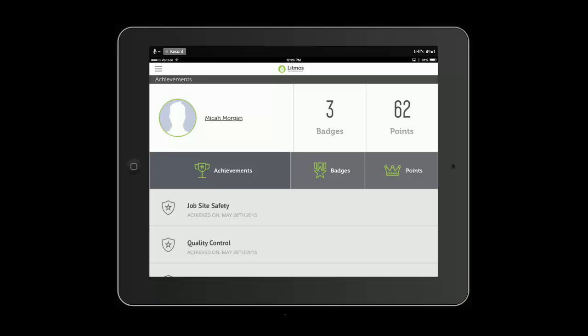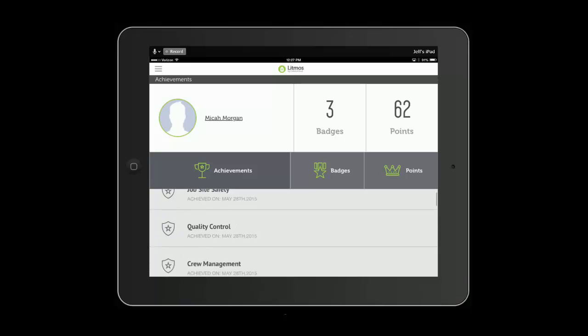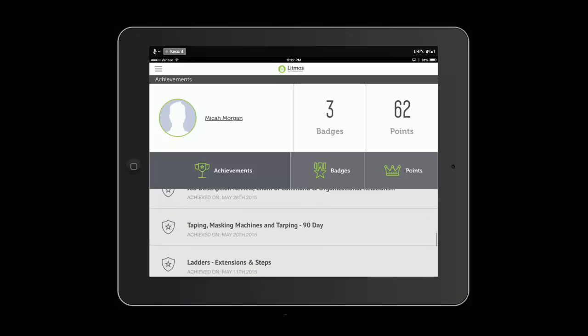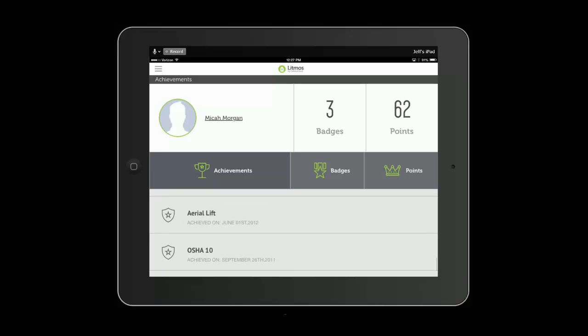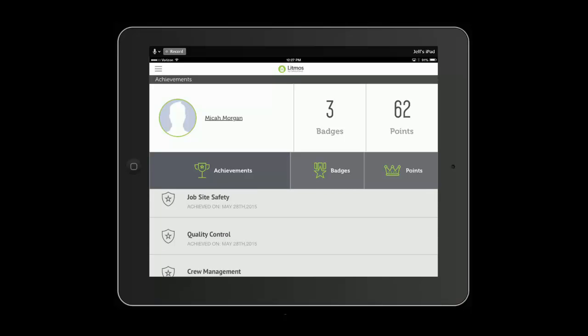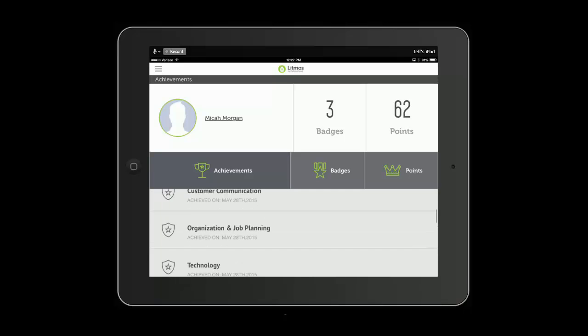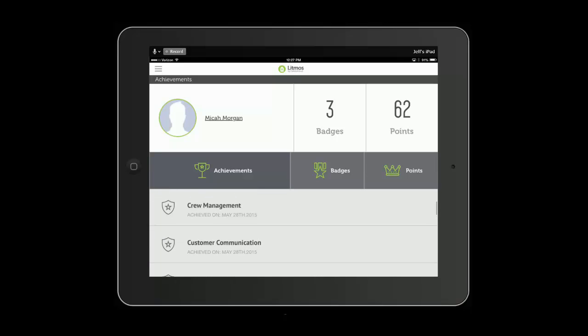So, for example, and obviously this is just an example when I'm showing you my account here, right here in the achievements, this shows all the different classes that you would have completed. So, I've completed orientation, OSHA 10. You can see it's achieved on September 26, 2011. So that's when I did my OSHA 10 class, my aerial lift, June 1st, 2012. I did my CPR. So all of your achievements will be in here. Obviously, I just updated to today's date, and the job site safety, May 28th. So it'll have the name of the course you've completed and the date that you completed it.